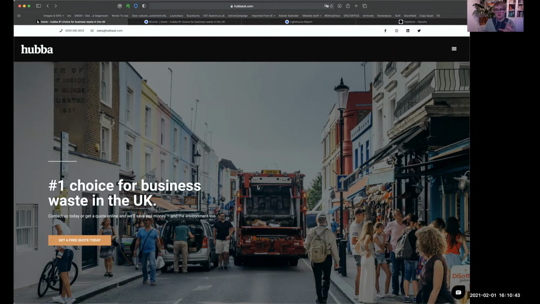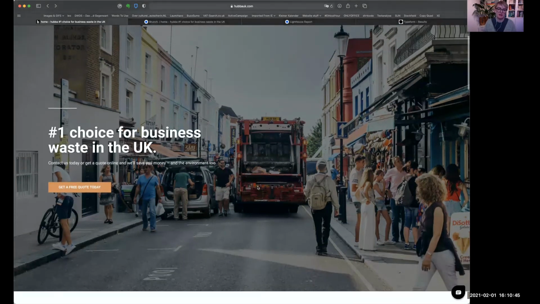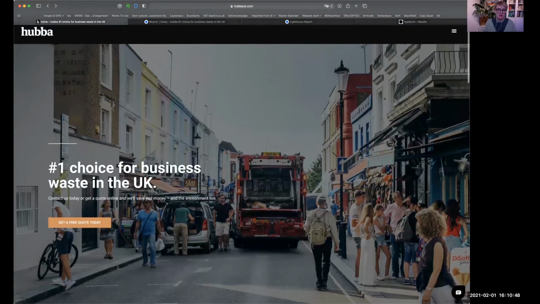And I think in general, that's really successfully executed on this page, especially because the hero section here has a really clear value proposition headline. What is Hubba? Well, it's the #1 choice for business waste in the UK. It's easy to understand. Like, if I'm not looking for business waste, if I'm not based in the UK, I can click away because this is not for me. But equally, if I am a small business or a business in the UK and I'm looking for waste collection services, clearly I've come to the right place. But there are things that could be clearer on this page in order to have a stronger sales argument.